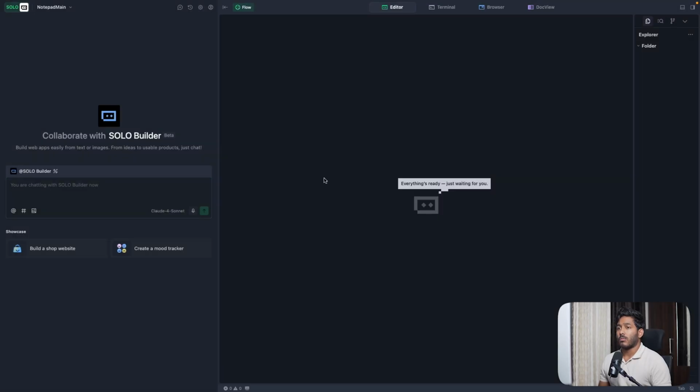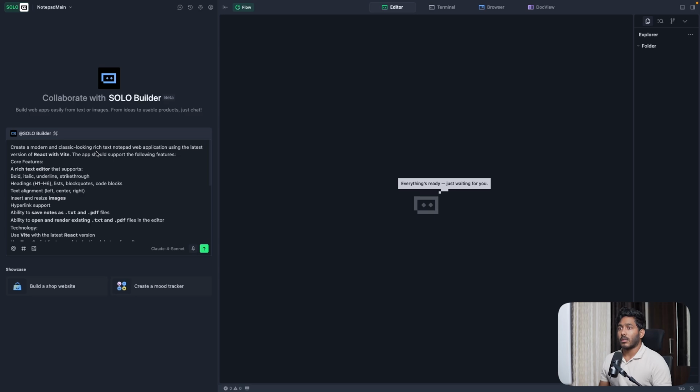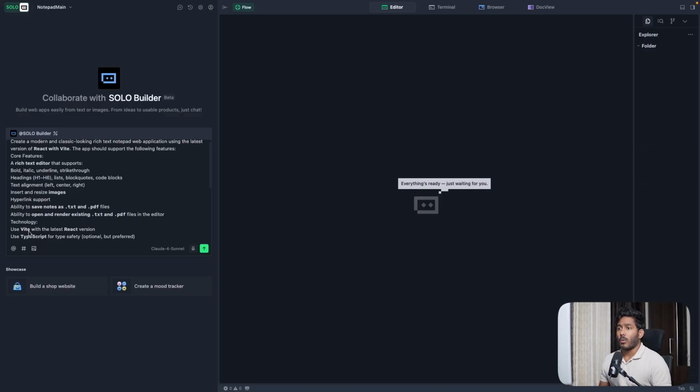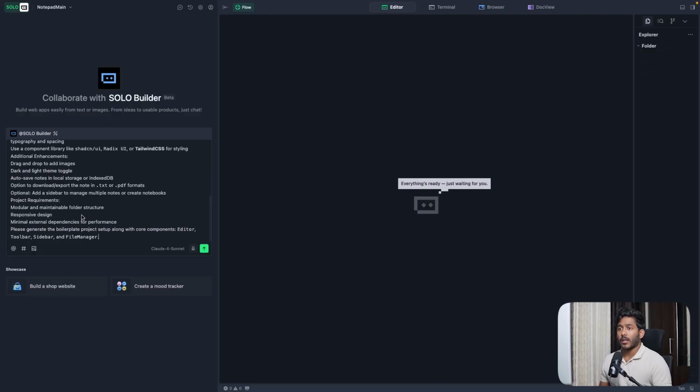Now let us use this SOLO mode and create a slightly more sophisticated application using SOLO mode. Here I have given my prompt: create a modern classic rich text notepad web application using the latest version of React and with Vite. The app should support the following features: rich editing and so on, headings, adding images, ability to save notes as .txt and PDF, and able to open existing .txt and .pdf files, and the libraries that I should be using to create this application. All that information I've given in the prompt, and let's see how well it will come out.